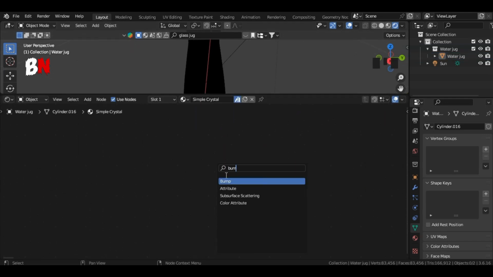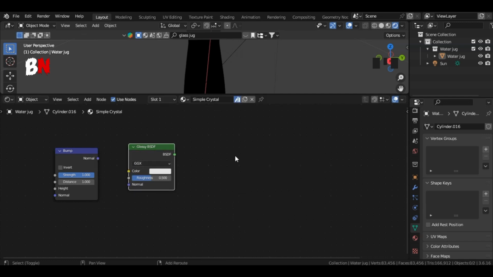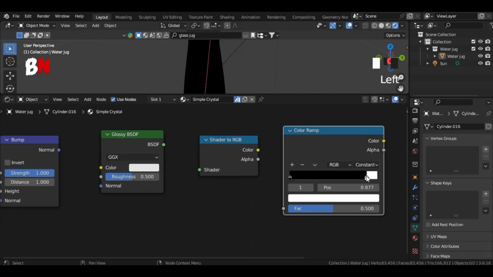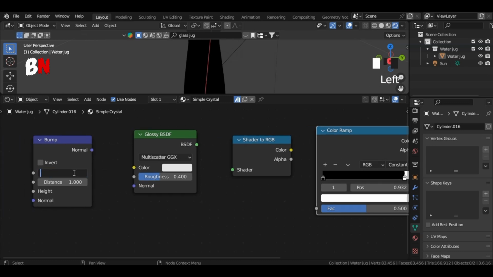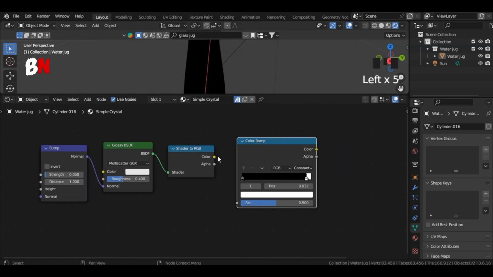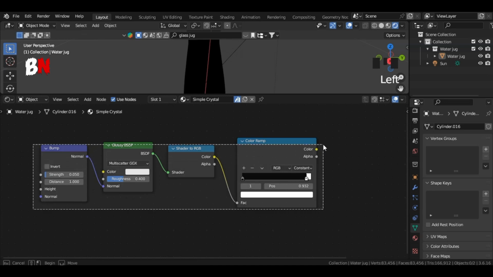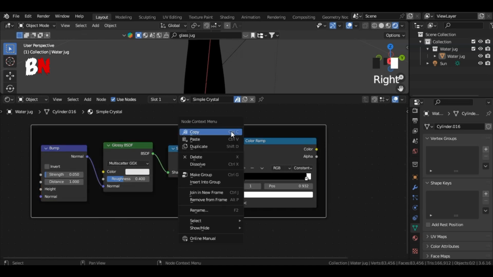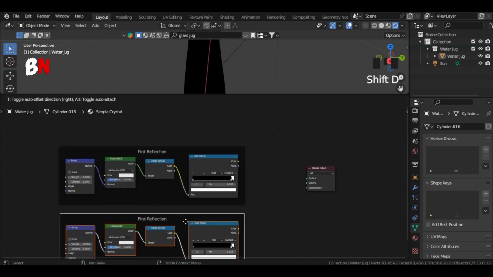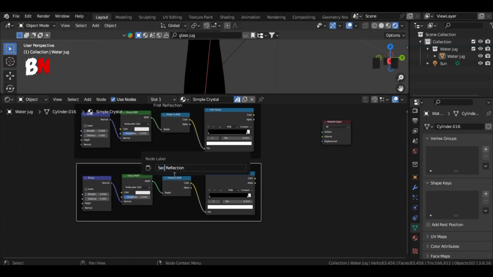For this, add Bump, Glossy BSDF, Shader to RGB and Color Ramp nodes. Select the type of Glossy BSDF from GGX to Multiscatter GGX and set its roughness to 0.4. Set the strength of the bump node to 0.05 and connect all the nodes as you see. Select all the nodes and add them to a group by pressing Shift+P and name this group First Reflection. Then duplicate it and name the bottom one Second Reflection.